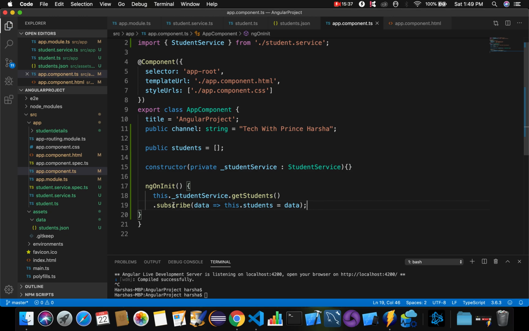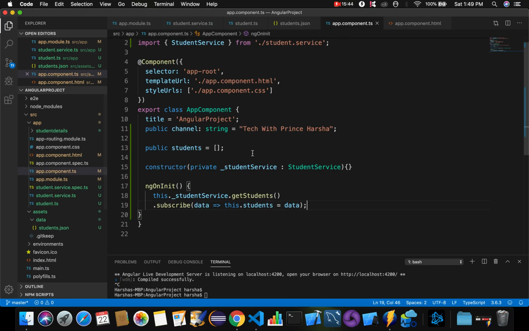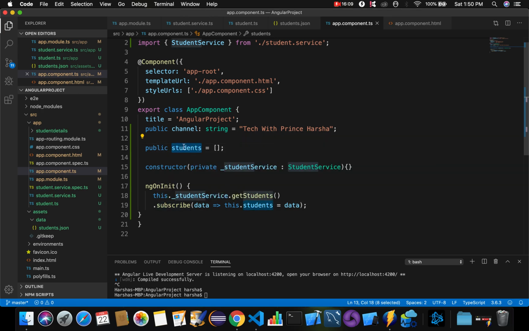If you observe this statement, we are subscribing and we are getting the data by subscribing to this observable, right? So what does data arrow this dot students equals data mean? This means that we assign the data to a property in the component class and we are binding it to the view. So assigning students data to the students property, correct? Whatever property we have declared here inside app component is students, and we are assigning the data which we are getting from the observable by subscribing to it to this local variable, that is students.